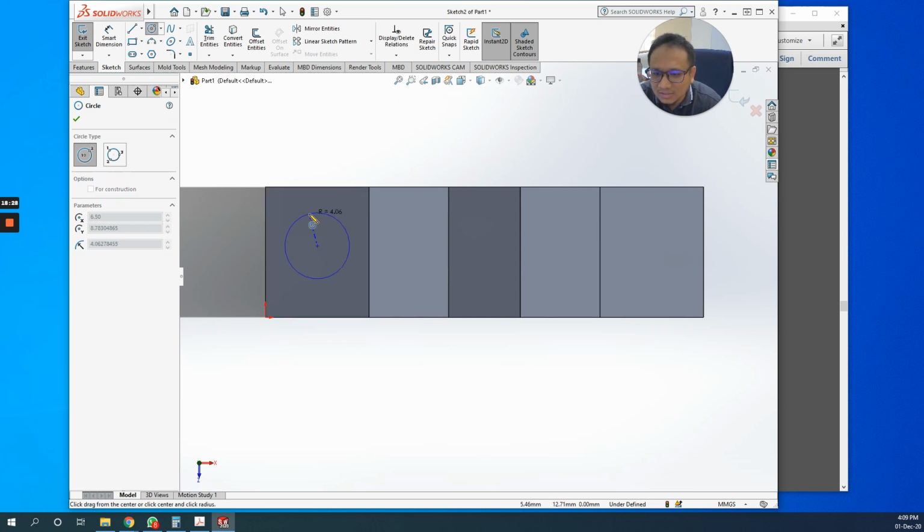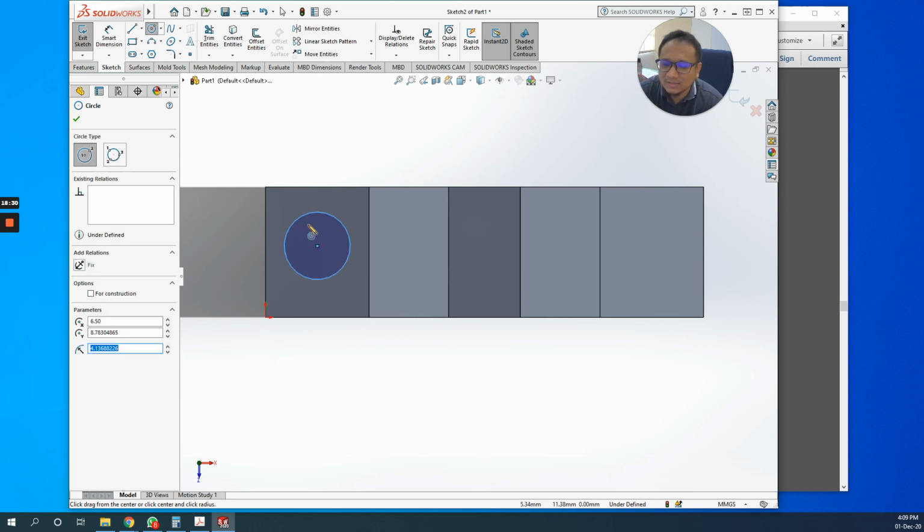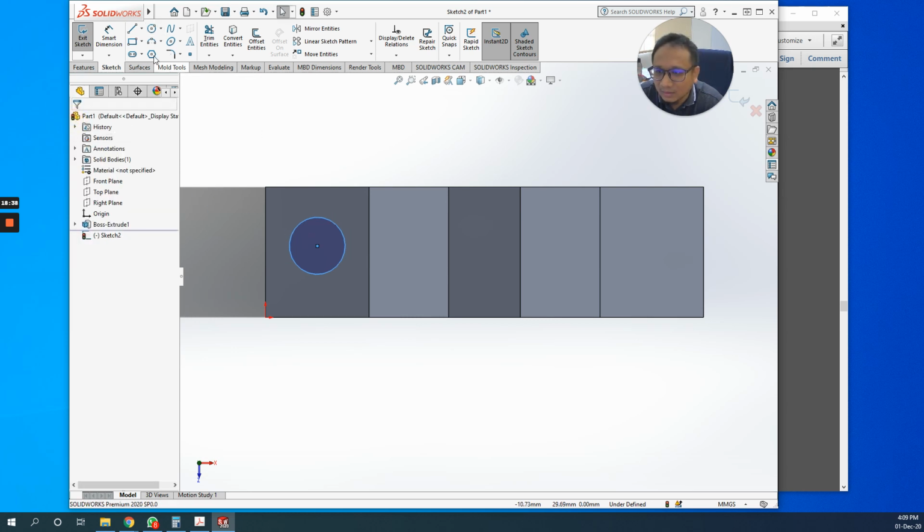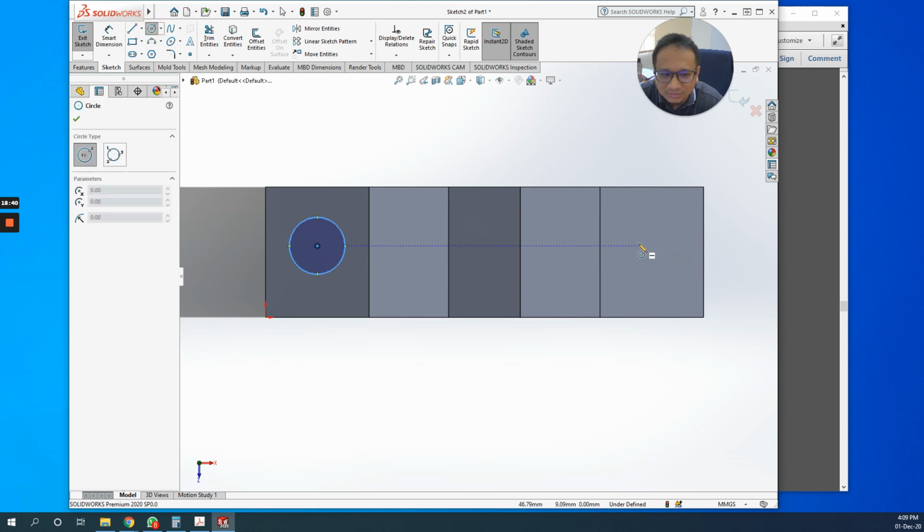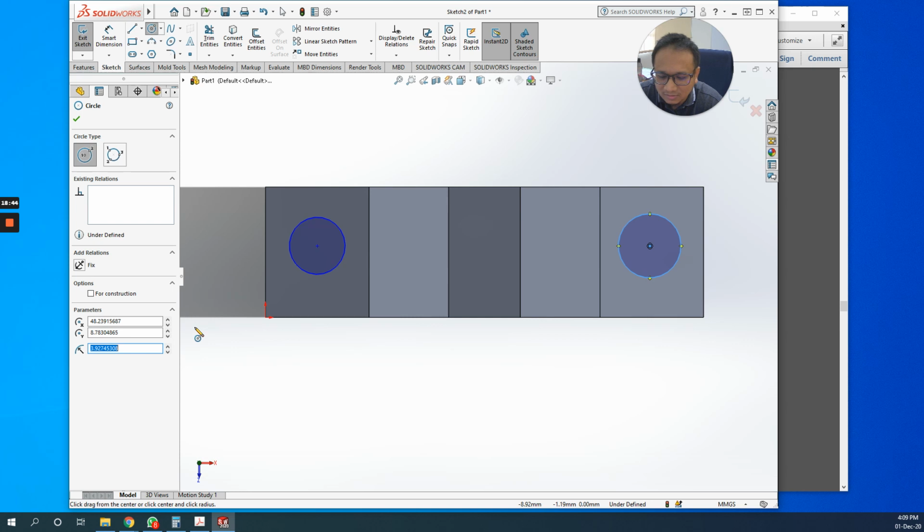You can just assume first and then we can edit later on. So the first circle is 7, so basically it's about 3.5 millimeter. The second circle is approximately the same size, which is around 3.5 millimeter.